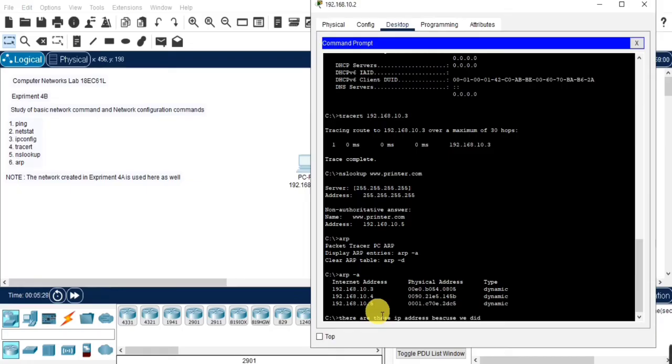Because we used the commands in this, now we will clear and we will add our own.